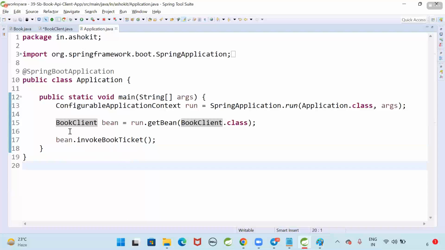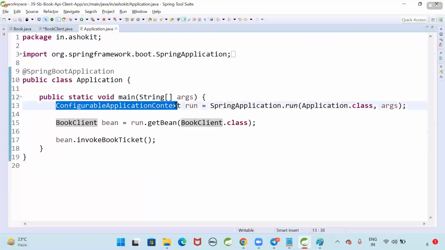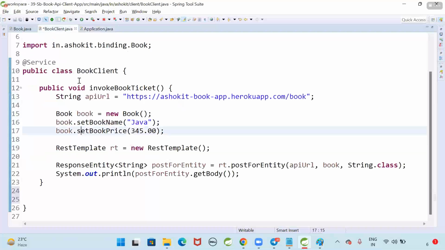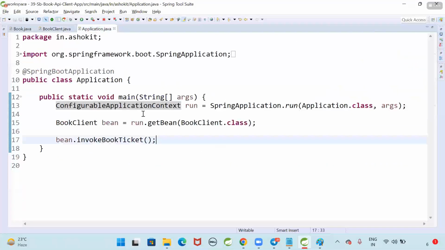What is there here? I am getting the IOC reference. Using IOC, I am getting the book client object. Using this book client class object, I'm calling this method. What logic is there? Understood? Now let us see.